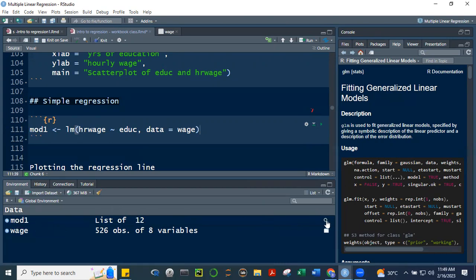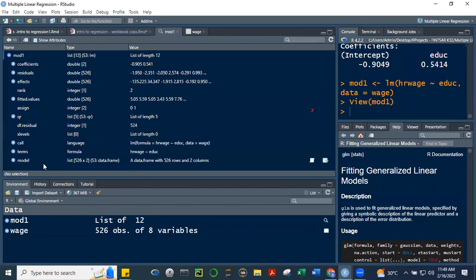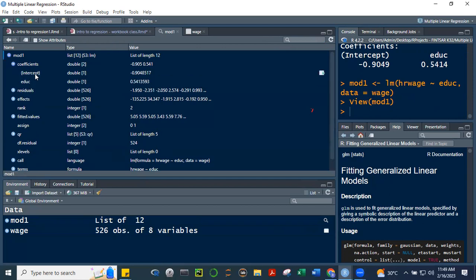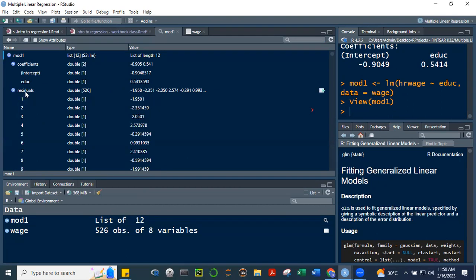If we click mod1, what do you have? It's a list with several elements. Number 1 is the coefficients. If we click this, you will find the coefficients. Since this is just a simple linear regression model, you have the intercept and the slope for education. Aside from the coefficients, it also has residuals. Isn't it that we mentioned a while ago what residuals are? So here we have a list of the residuals, which we're going to look at later.